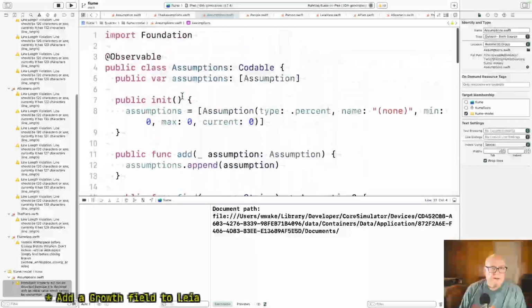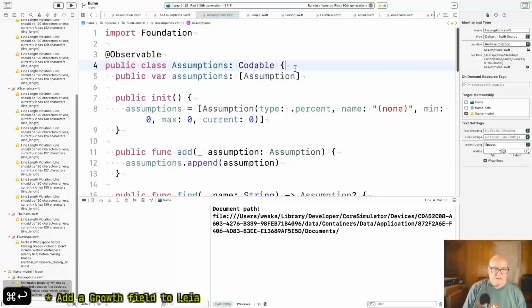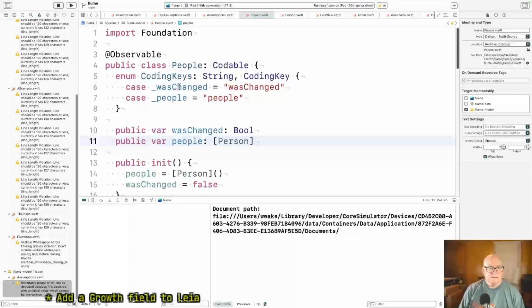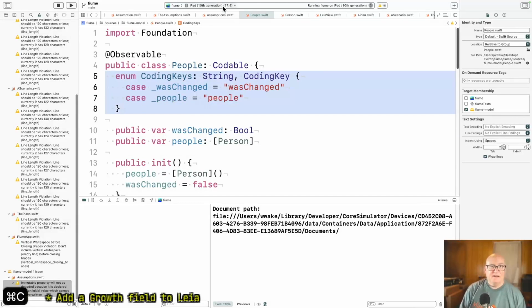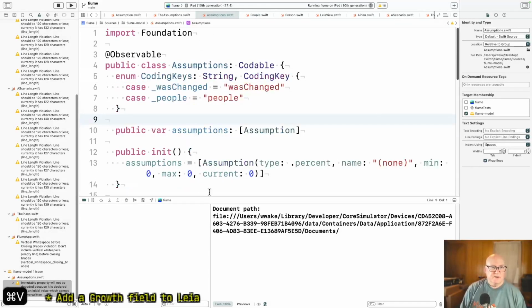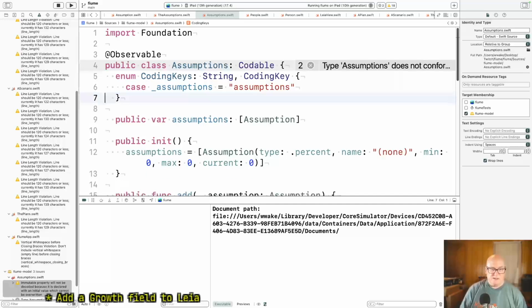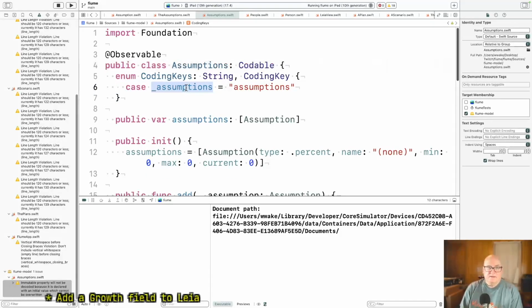Oh, that's why I need the coding keys. Because being observable creates stuff. Oh, that's why they're underscored too. All right. Creates extra fields and then overrides the existing fields with the real piece, the underlying underscore value. I think this will do it.